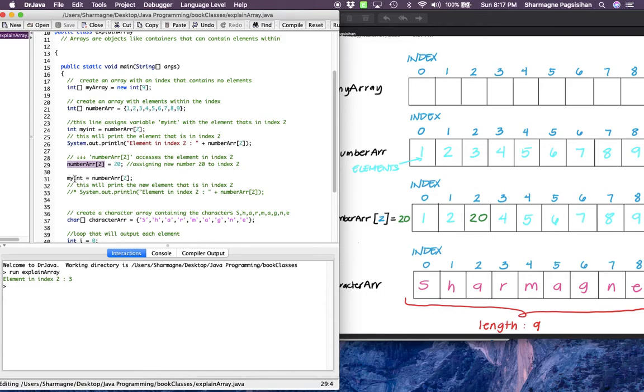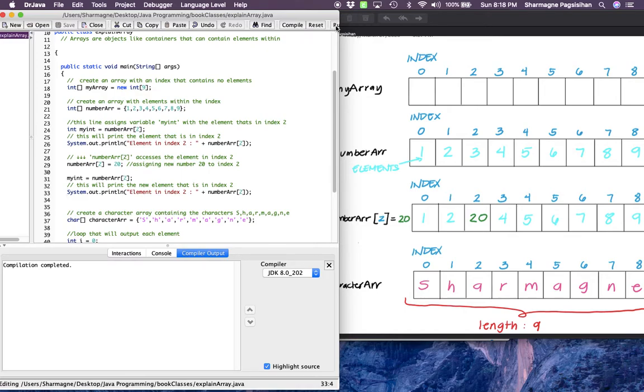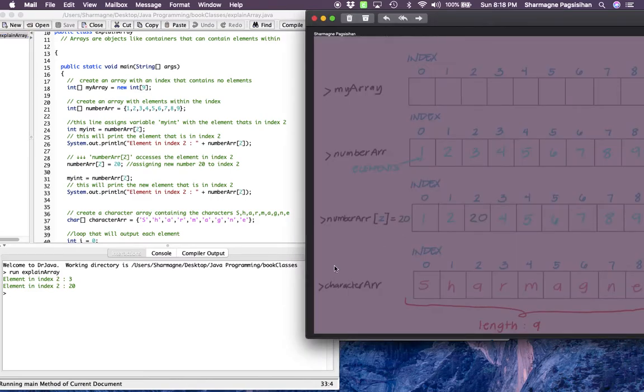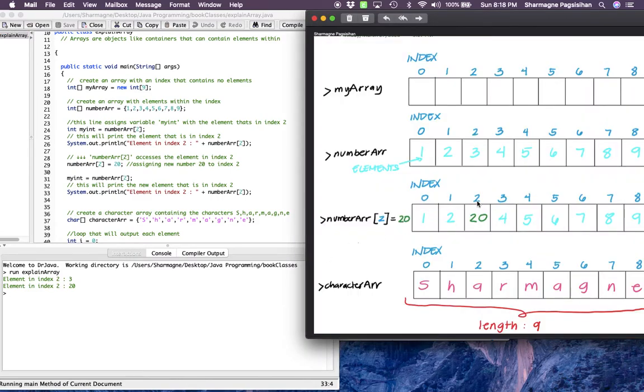Now I'm assigning the variable myInt with the element contained in index 2, and to print it to see what it is, I'm going to go ahead and compile and run again. And now you see that the element in index 2 is now 20, which is here when I changed it to 20. So index 2, the value is 20.